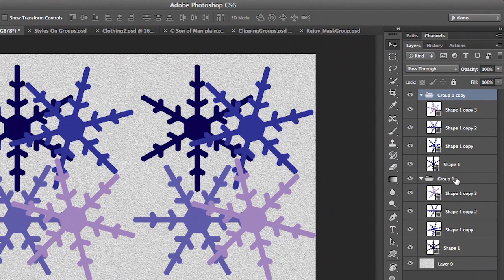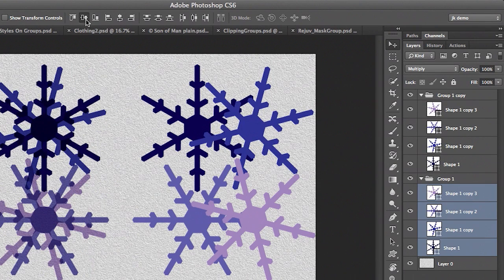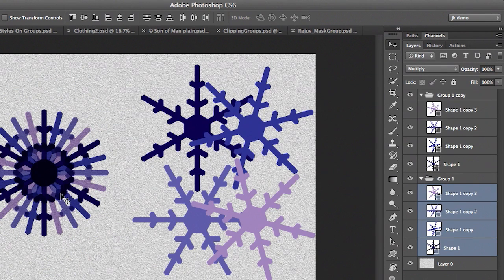All right, let's go back down to group one though. This is the group that is on the left-hand side. And what I want to do is apply the multiply blend mode to all of these different shapes. So I'll select them all. And in Photoshop CS6, you can select more than one layer and then change the blend mode for all of those layers at one time. And you can see that where these different snowflakes overlap, we're getting a blending between them. In fact, if I use the options here to align these on top of each other, both horizontally and vertically, we get a really cool effect here where all of these snowflakes are blending together.